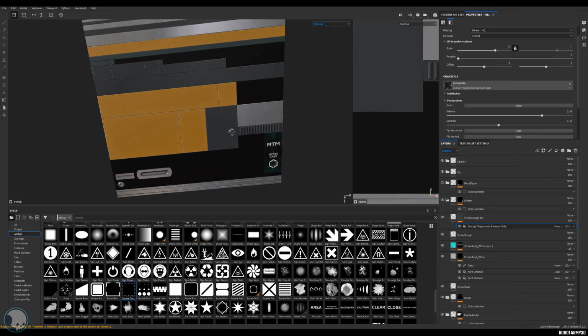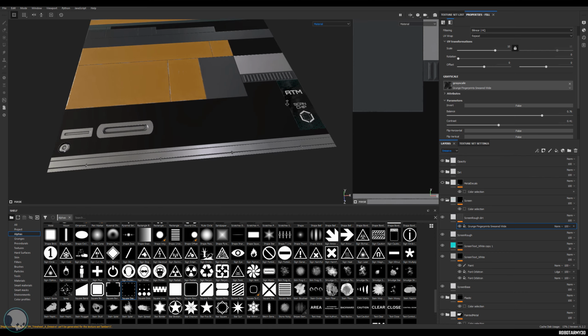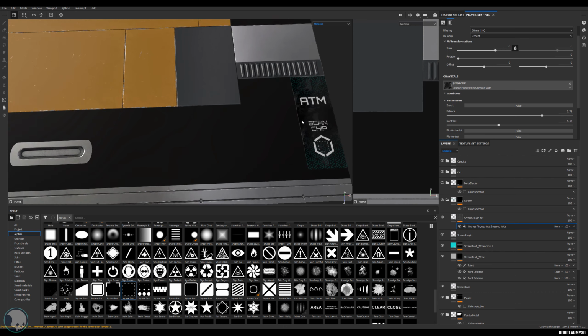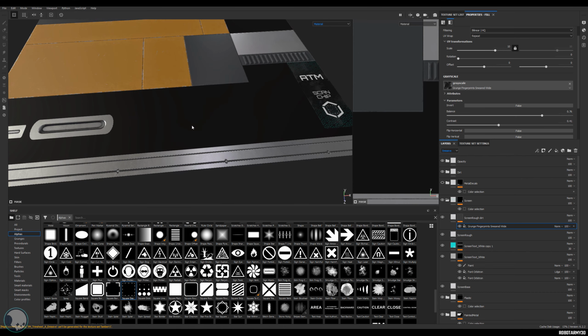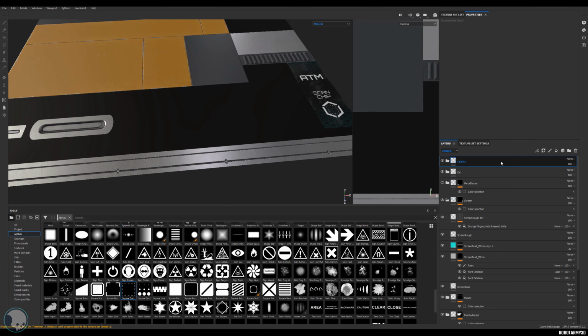Okay, and that just about does it for the materials on this. So now you can either bake out this and test it, or if you go to the next video, we'll add some sticker decals and some graffiti to this.